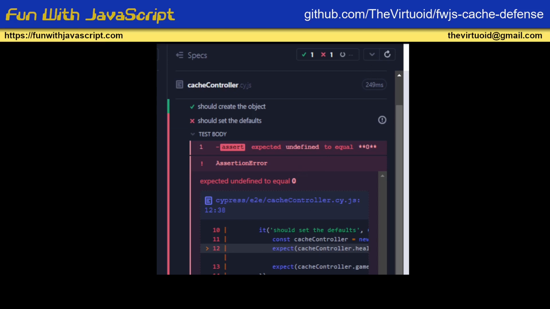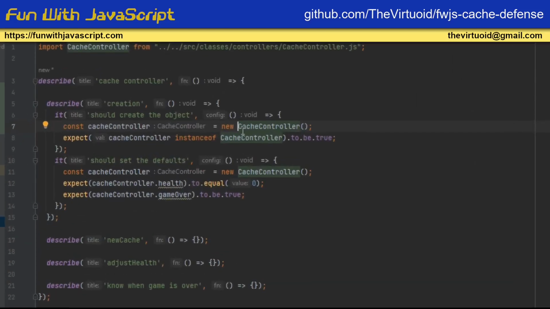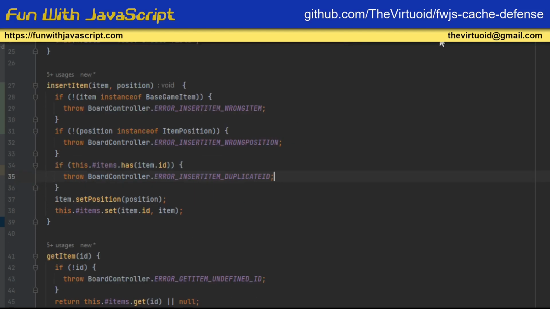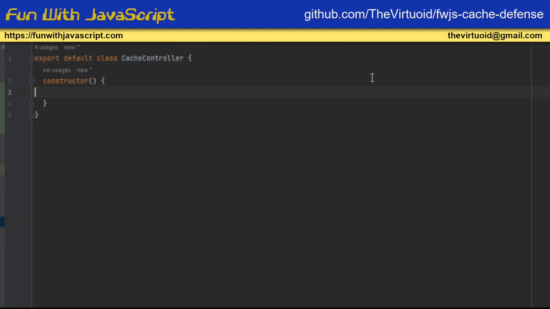So let's go back to our code. What are the defaults we're going to need to set? Well, it looks like we're going to need to have health set to 0 and game over set to true. So let's go over to our board controller. Not board controller. We're not on board. That was the old video. The CacheController. And let's pop some code inside there.